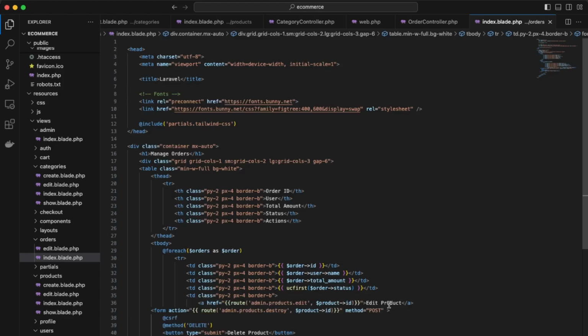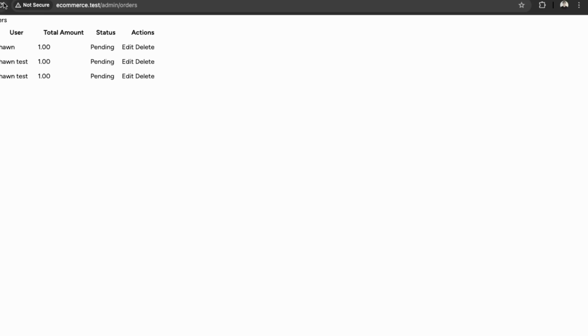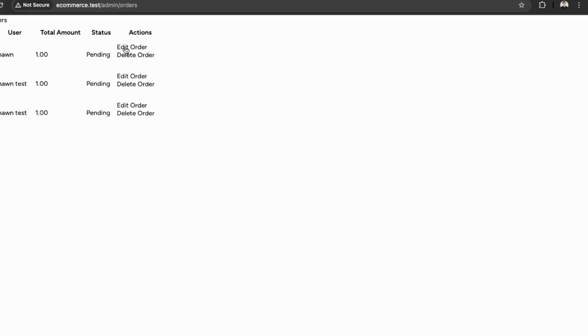Okay, so just update the routes here. So make sure it's edit order and delete order, and then update the routes. So admin.orders.edit and admin.orders.destroy. And then update these to make sure it's the order ID. Okay, and save that. I think this should be good. So now let's check our application. Okay, and refresh. Okay, so now we have edit order and delete order.